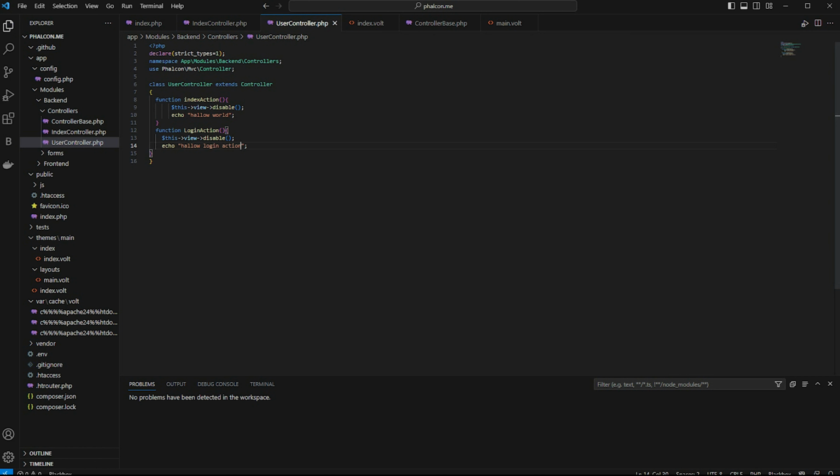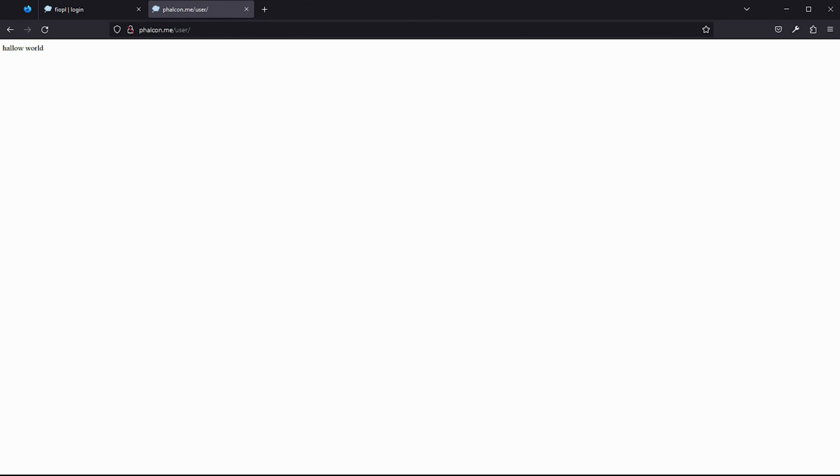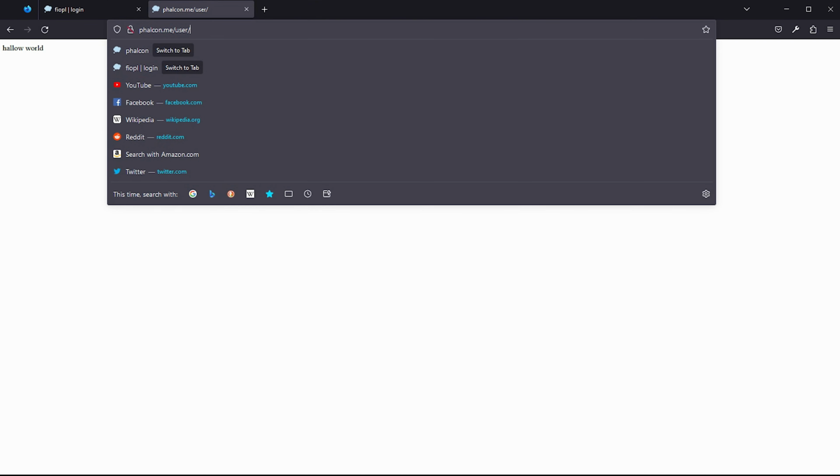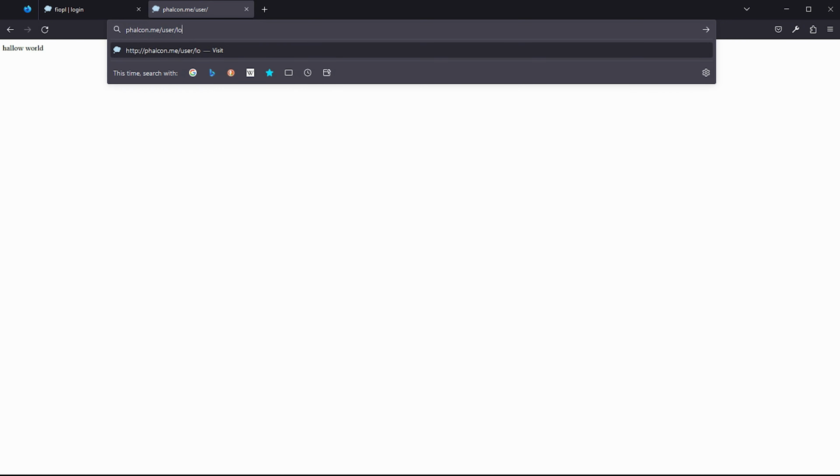Okay, we open our browser and write this URL, reload. Yes, it is our new action function, and we set this hello logging action.